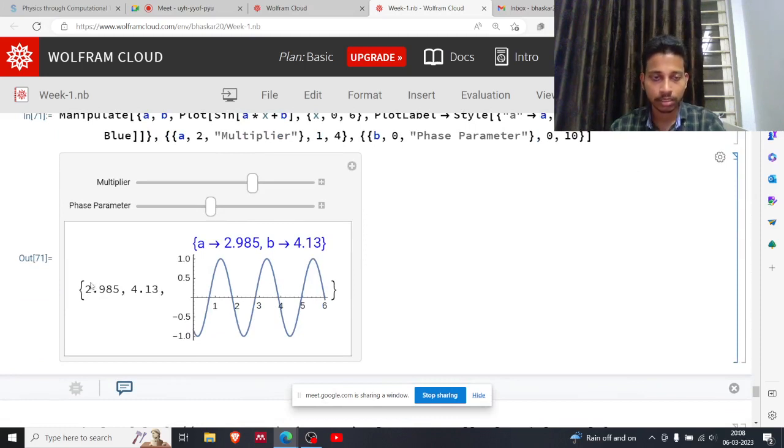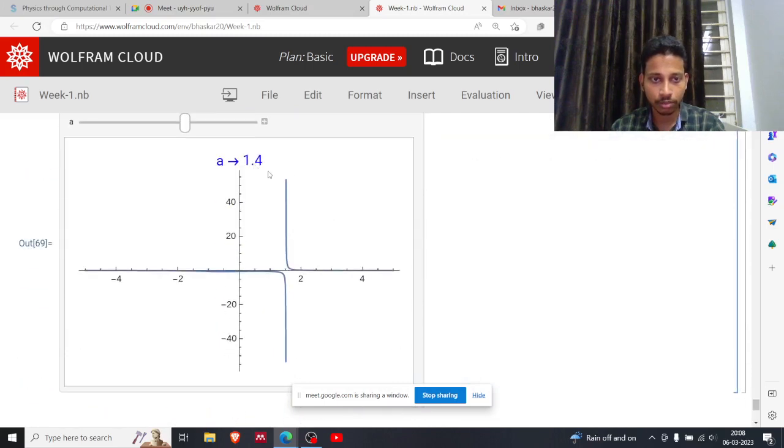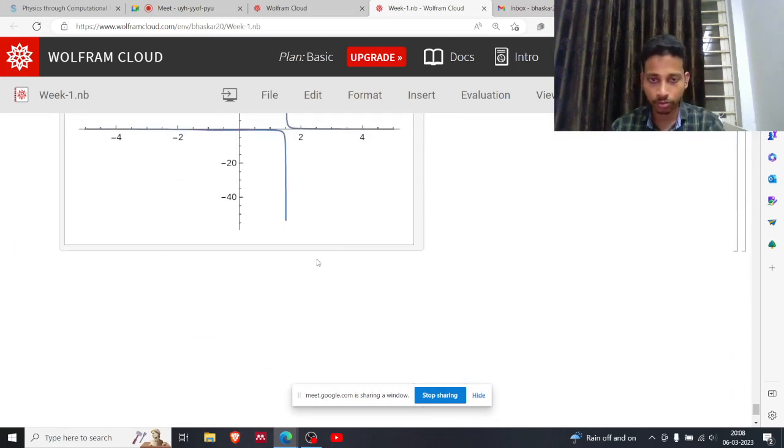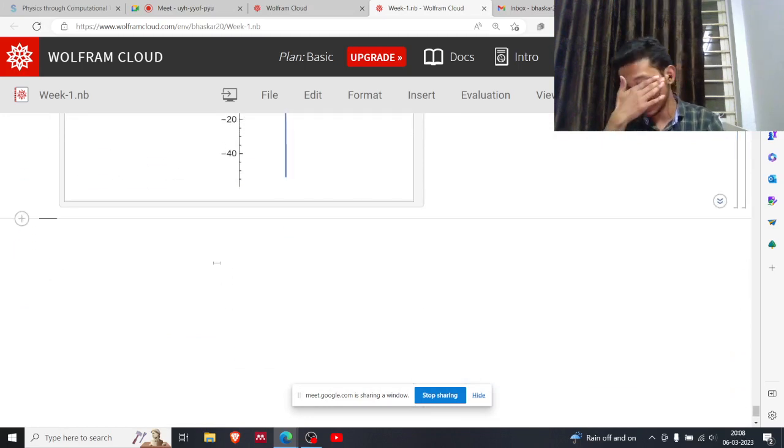Now you cannot display the value like this, after a curly bracket, 2.985 comma 4.13 comma, then the plot. So the better way to display the value is a 2.985, b 4.13, like this one, a 1.4, and this is the graph. And then you can add the axis name, title of the graph, and so on, everything. Basically you can decorate the graph so that you can present your data in front of an audience.